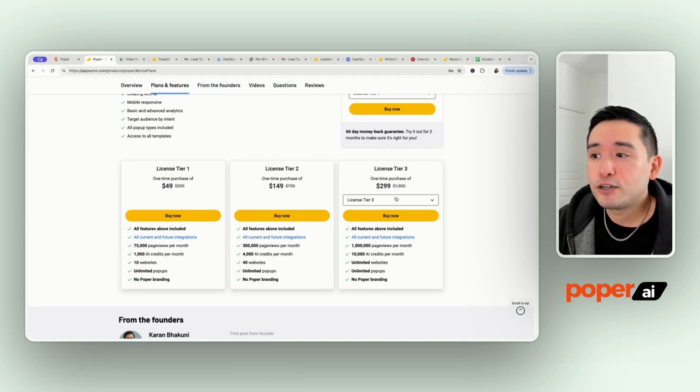And the higher tiers you go basically unlocks more page views and AI credits, and also gives you unlimited websites as well. So I think the limits are actually pretty substantial. I really like them. And I think you could just go with tier 1 and you should be good to go.